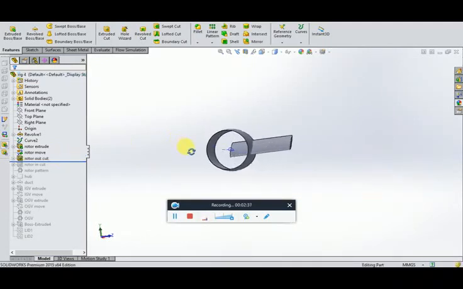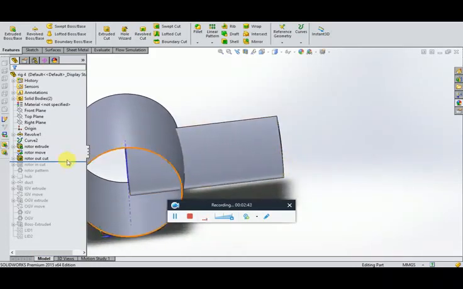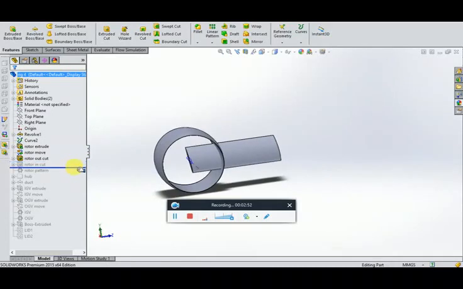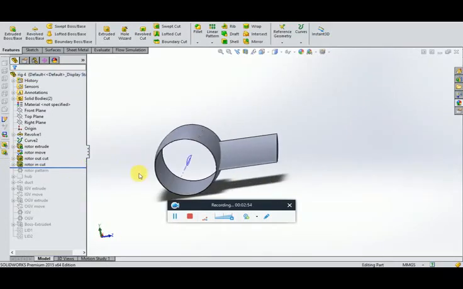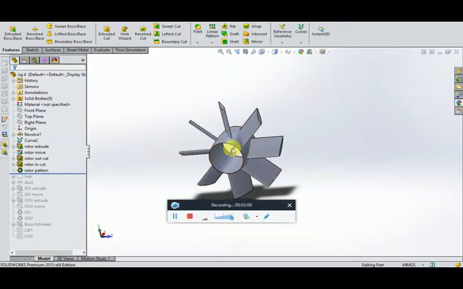Then it was cut outside because our shroud was 20 centimeters in diameter. You can see this is straight. Then it was cut, a revolved cut. Then inside also we needed to cut it. So this was cut out here, and then I took a pattern to get this as the final result.